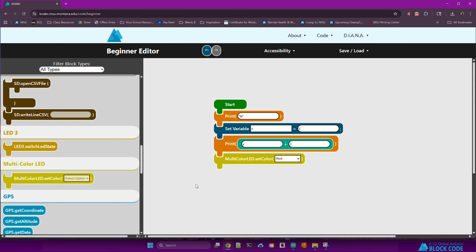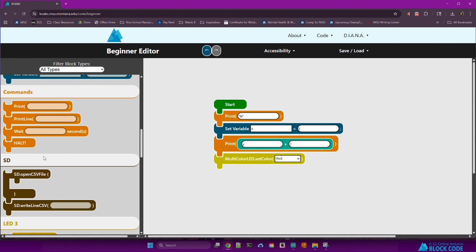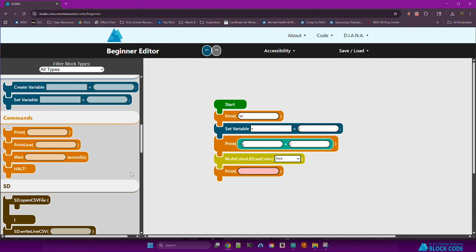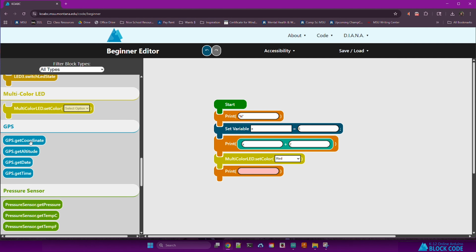Another thing to note is that if I wanted to print maybe gps.getCoordinates, I have to put the block in there. If I type in gps.getCoordinates, it's not going to work because it's not putting in whatever is equivalent to that, so you have to put in the block. Alright, let's see some other functionality that the block code editor has.